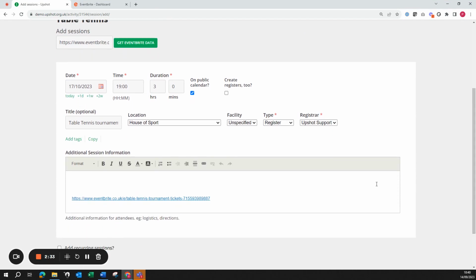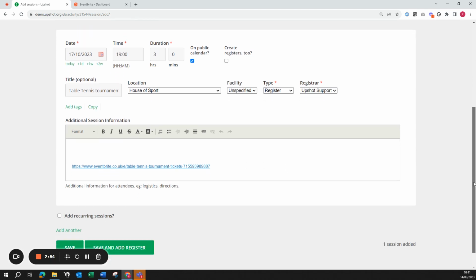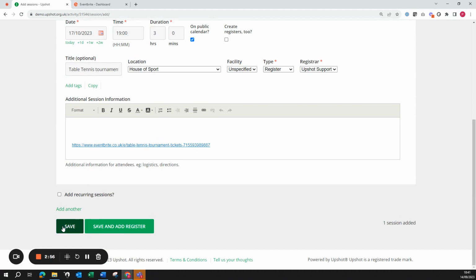The final piece to note is that it also pulls in the booking or the ticket link from Eventbrite and adds this to your additional session information. This is really handy if you are using the session calendar through Upshot and sharing that with your attendees, because that will provide that link there for them. We can then look to save and add register as normal.